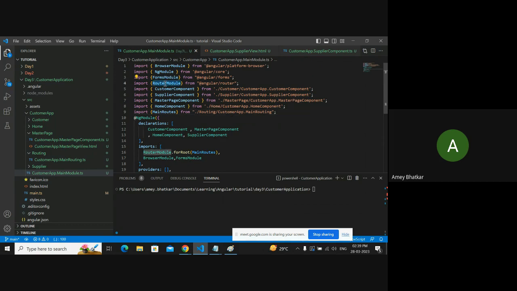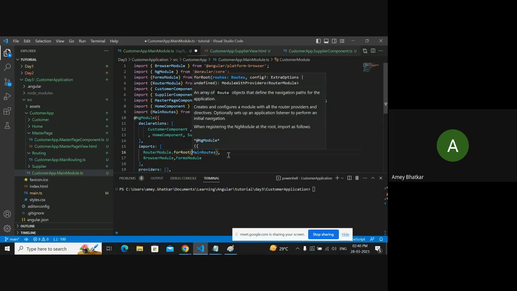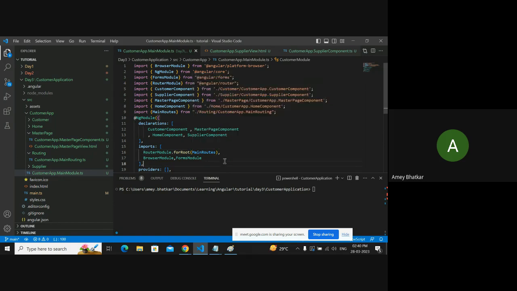We use a router module, and router module has a method forRoot which takes our route. So far with me? Yes. This is how we register it. Okay. Now there is a last step which remains. So everyone understand the registration process? Yes. Again, let's look into the syntax. So we have a router module. Router module has a method called forRoot. forRoot is saying that hey, I'm registering root routes. And this method takes a collection of routes and it registers them. So far with me?